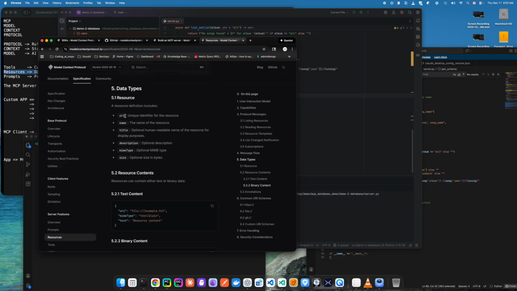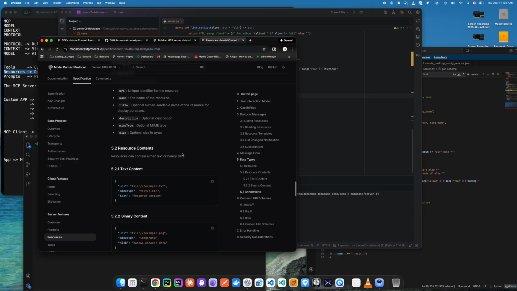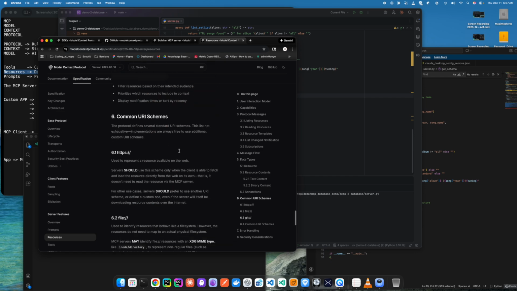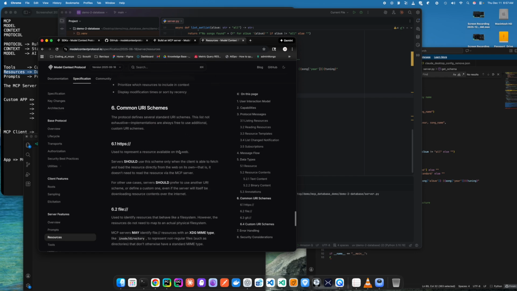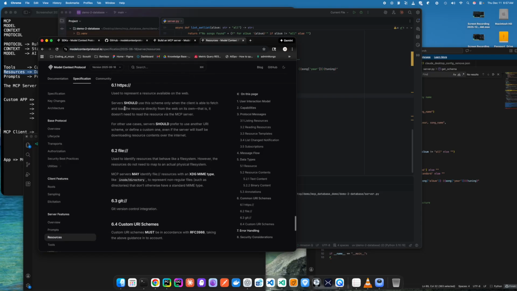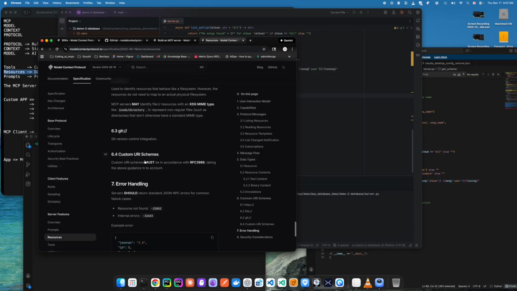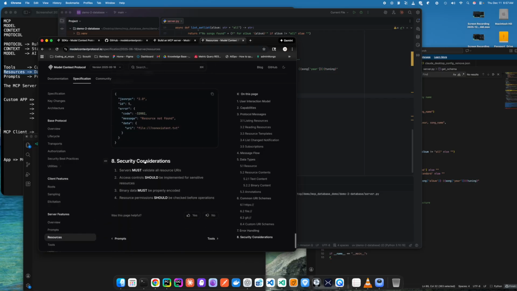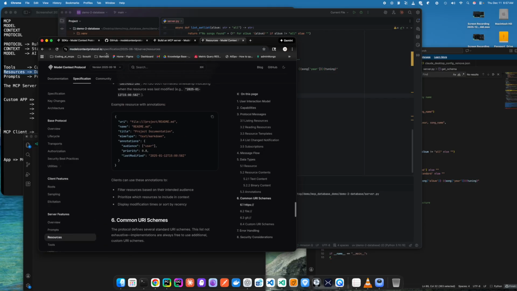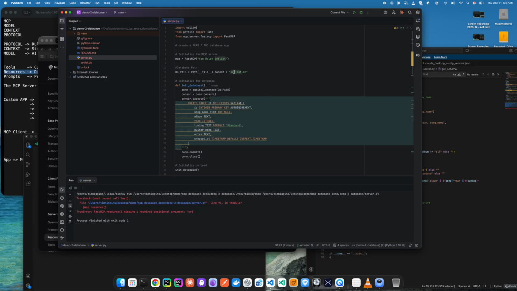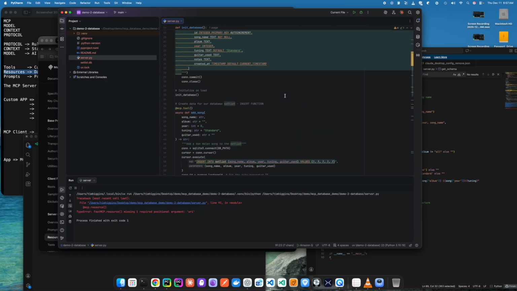Data type. So, oh, here we go. So URL, name, title, description, mime type, size, annotations, common schemas. Okay, this is what I was looking for. So schemas: HTTPS, are you pointing to a browser? Are you pointing to a file? A Git for GitHub. And there's more. That's where I found that I could use schema and say you're going to use this schema, and the schema is my database set list. Okay, so that's it. Now let's see what happens.